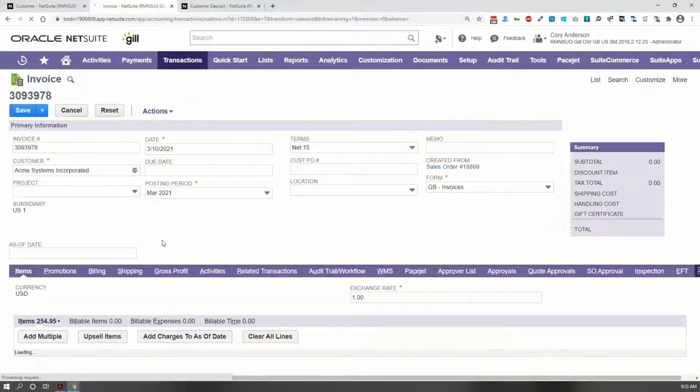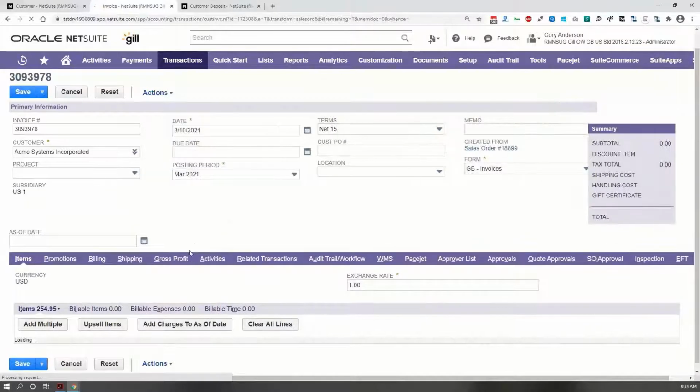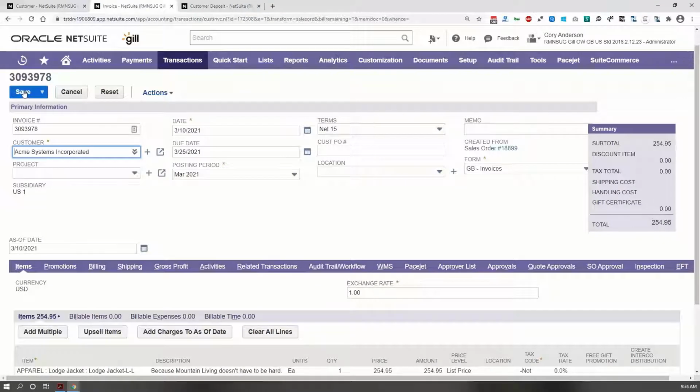So here's the invoice, and it should automatically add the items. I really shouldn't need to do anything on this record manually. I am just going to let it load up and then hit save. And then we'll review this afterwards.